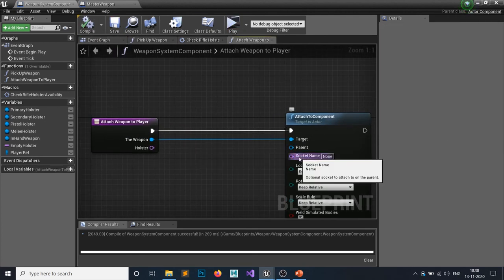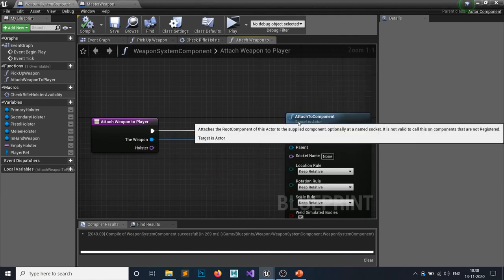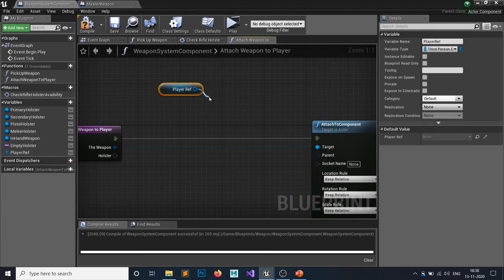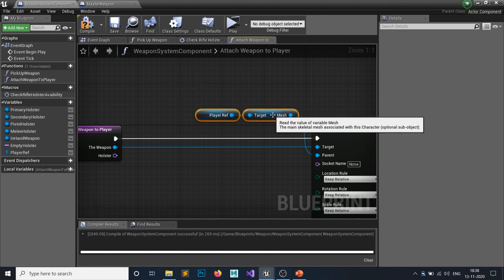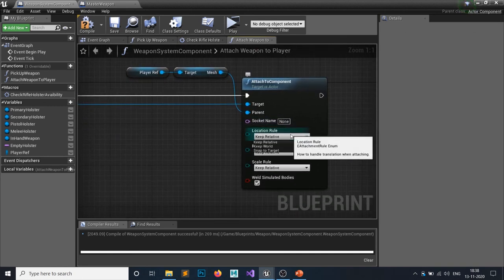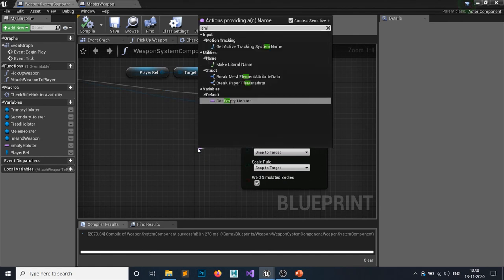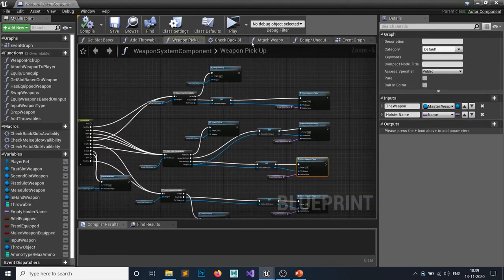So where do I want to attach? I want to attach to the socket name. For that, first I want to attach to the player mesh. So get the mesh, and mesh is a component of our player, and this would go to the parent. Hit Q to inline it. Location rule would be snap to target for all the things. And the socket would be the empty holster or this holster, right? Let me just double check it.